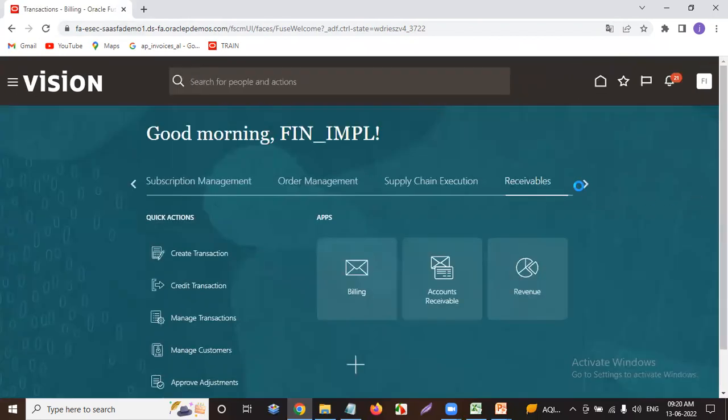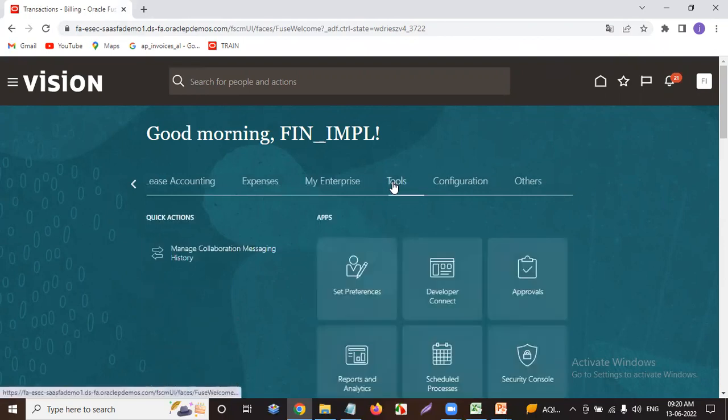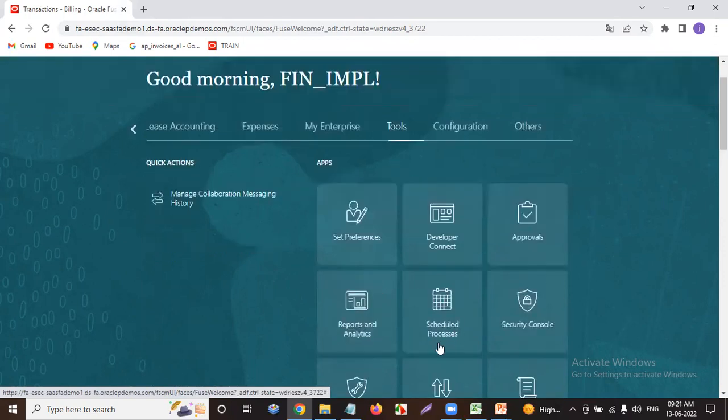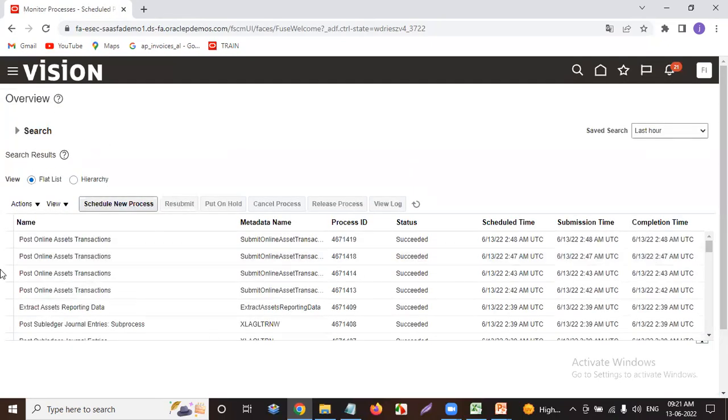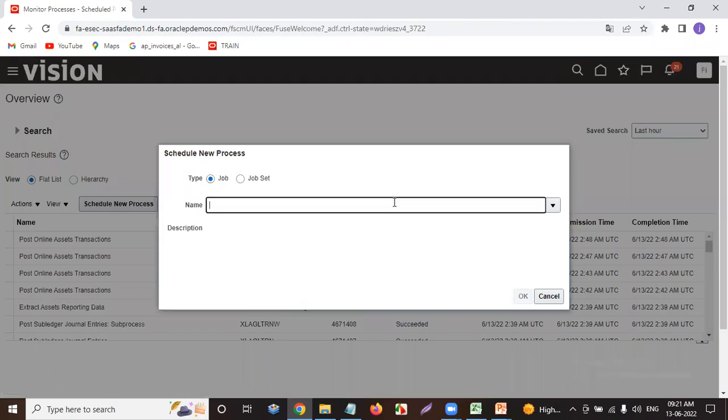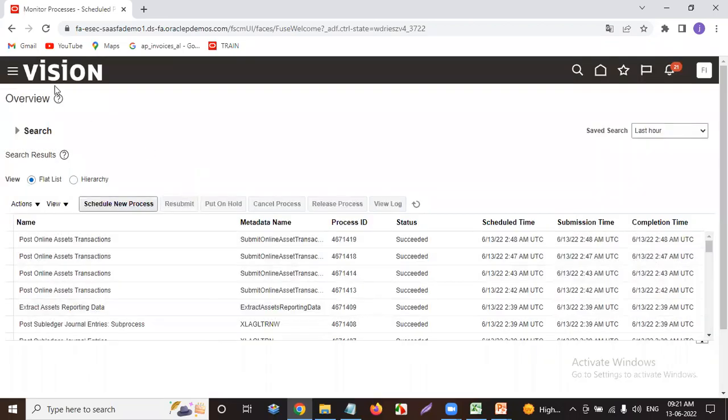Next, I want to show you the schedule process. If I correctly remember, in EBS there was a submit a request option. Here now it has changed. It is called scheduled processes. If you click on scheduled processes, here you can schedule create accounting, or run any aging report, or post your assets, or import your AR transactions. Everything can be done in a single page, scheduled processes. This is the difference between EBS and cloud.